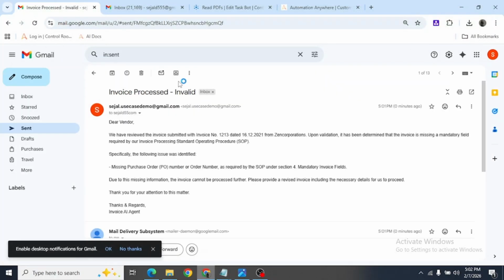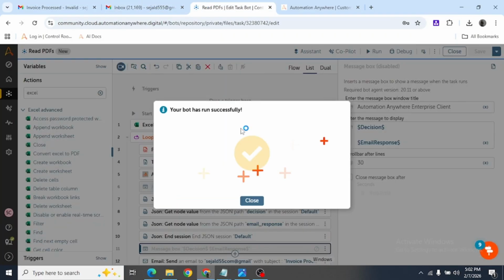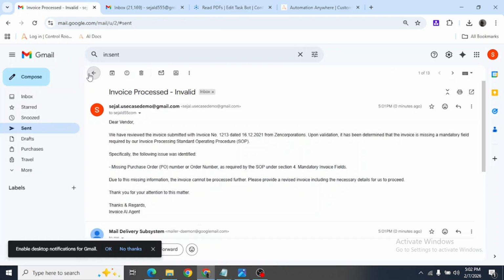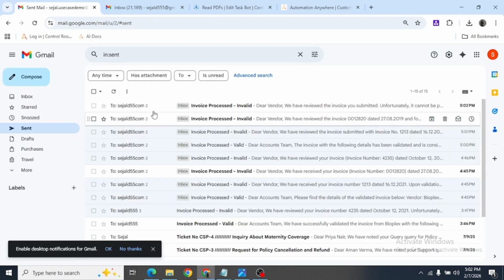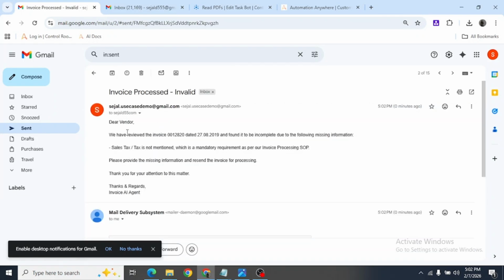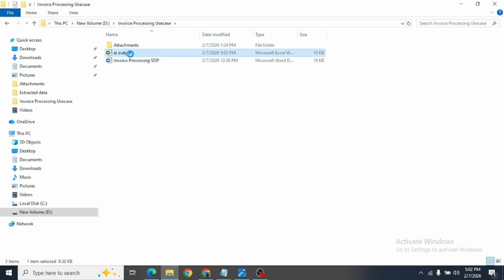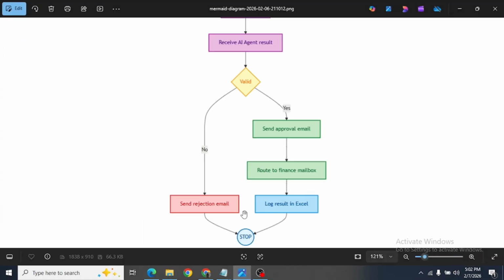So now the file has also closed. With this, our bot has completed the execution, and we also got the emails sent over here, and we can also now access the data inside the Excel file, as we wanted in our use case. We wanted to log the results in the Excel file, and we were also able to do that.